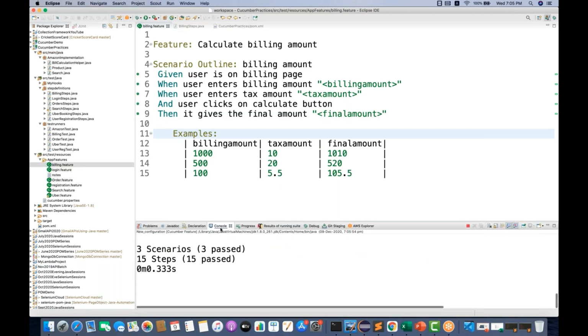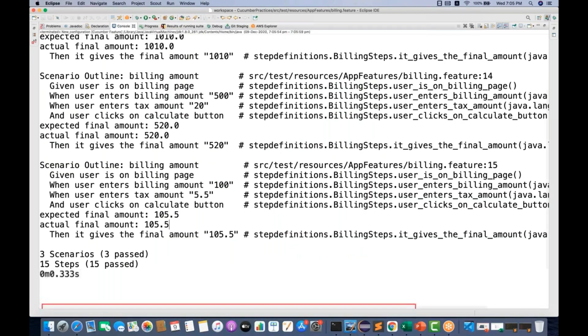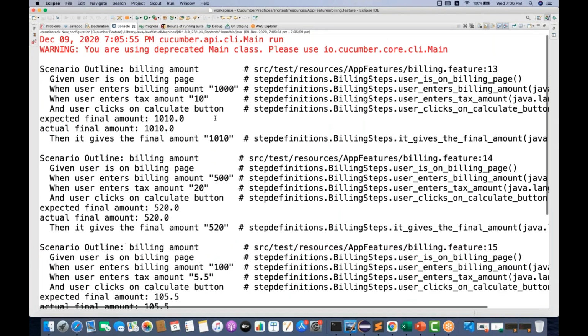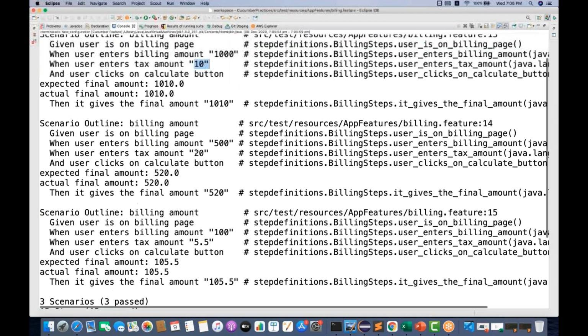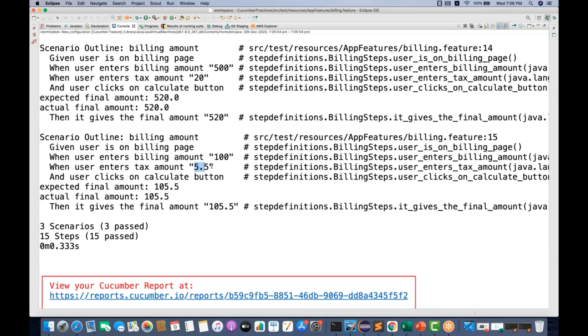Oh nice, absolutely working fine. You can see that we are passing this as the final amount and this is the actual final amount. We are comparing, and both are passing. So the first value 1010 got picked, 520 got picked, and this third row 105.5 also got picked. So this is a solution for that.